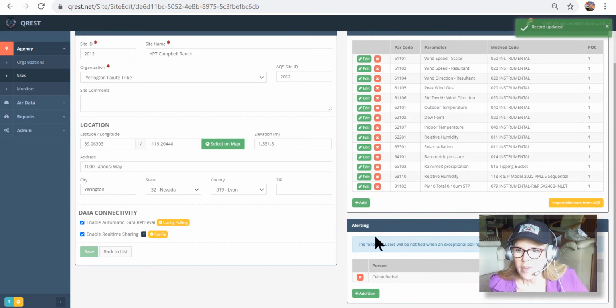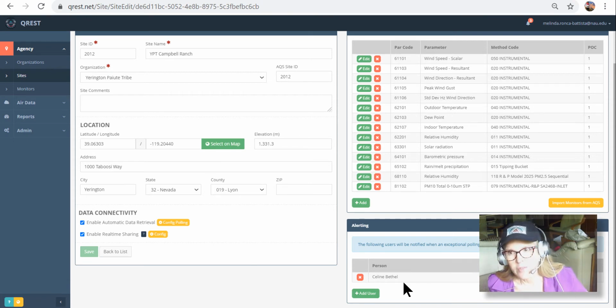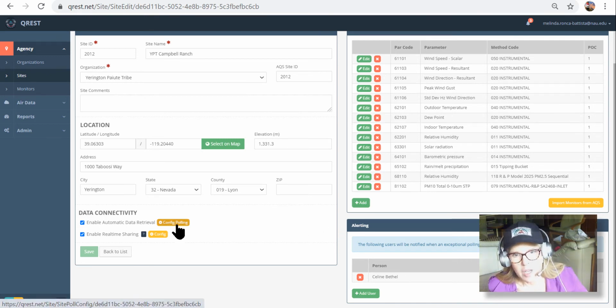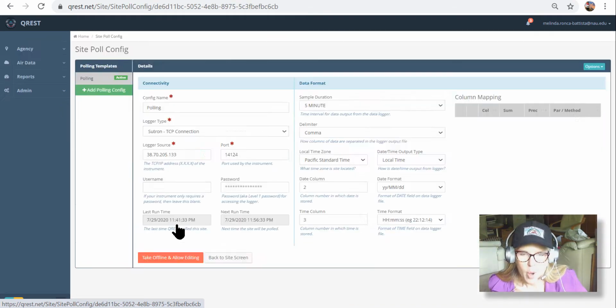So this is the notification here. Celine is notified by text and by email, whichever she prefers, or both, if any of those ranges or conditions are exceeded, or if the data is lost, like if the connection is lost. Then over here, data connectivity, and this is really cool and fun, configure polling.